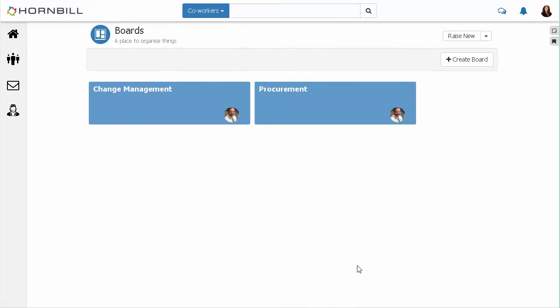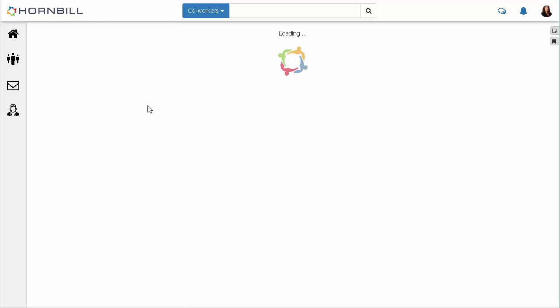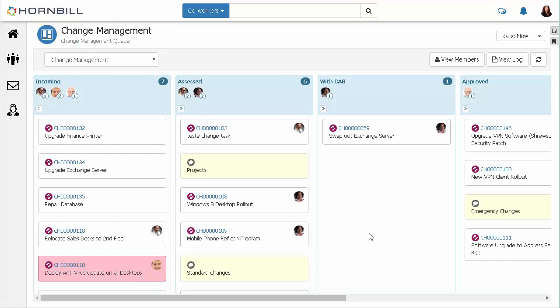Now we're just going to switch over. We're now logged in as Sonia, and this is going to be her view of the different boards that she has access to. So we see two of my boards here. We see the change management board that I just added her to, and a procurement board. So I'm just going to click on the change management board.